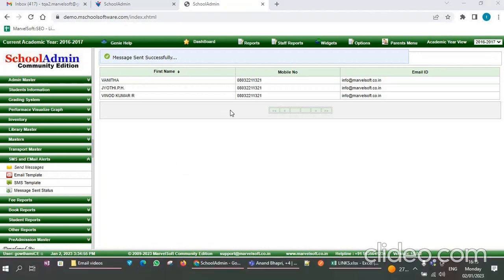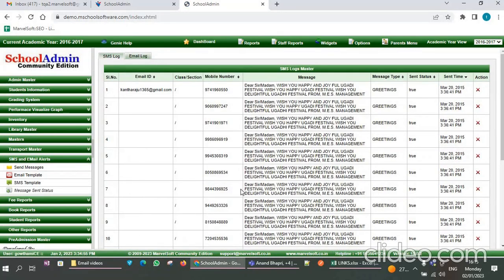Once the messages are sent, we can track the message status, whether the messages are delivered or not. Go to the message sent status menu. Here we can check whether the messages are delivered or not. And also you can check which type of message you have sent, and see the date and time here. If the sent status is true for that particular mail ID, the message is delivered. Or else if it is showing false, the message is not delivered.